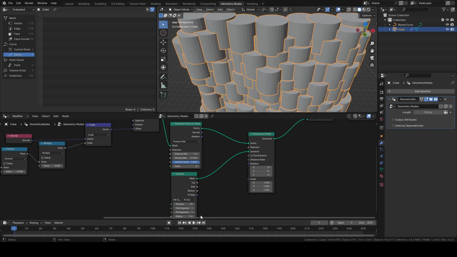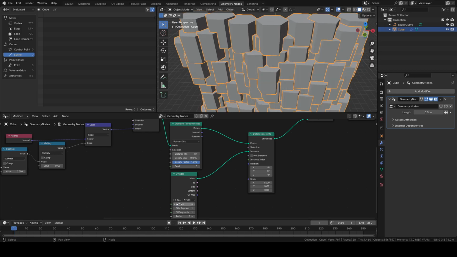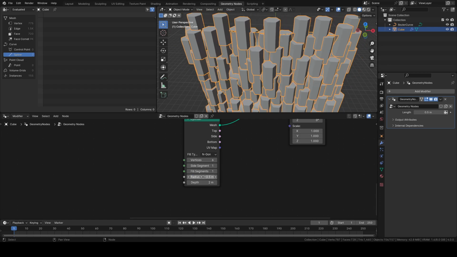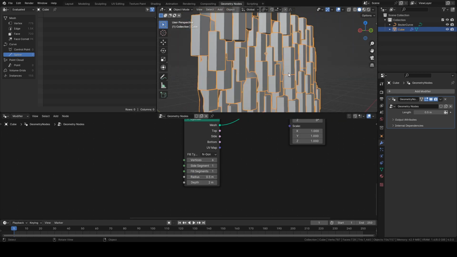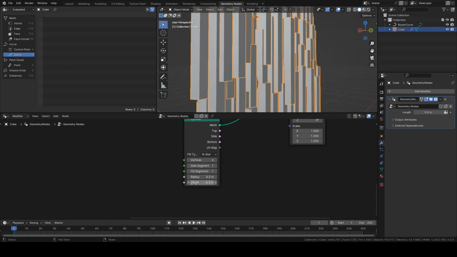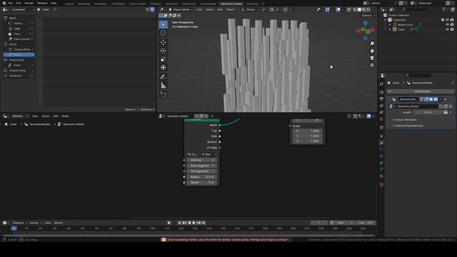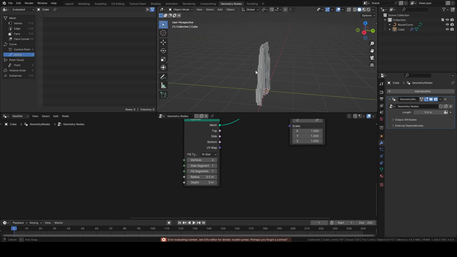Well, those are way too round. Let's pick 6 sides. Let's make them less big. Use like 0.5 meter in terms of thickness, and maybe make this longer, maybe like 5 meters. Now this is already quite nice, I think.